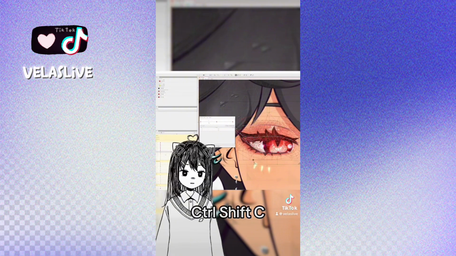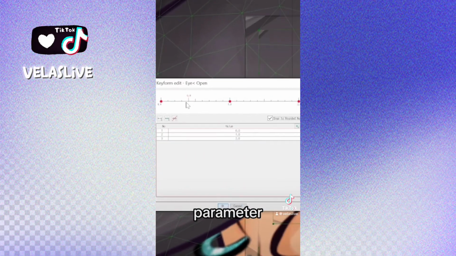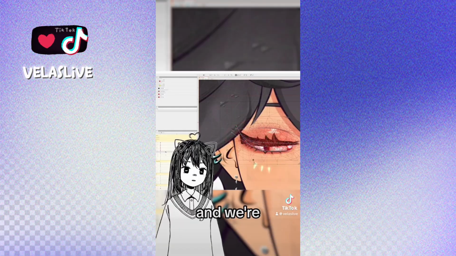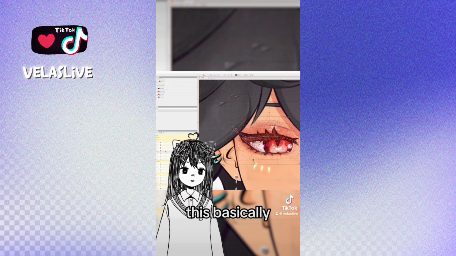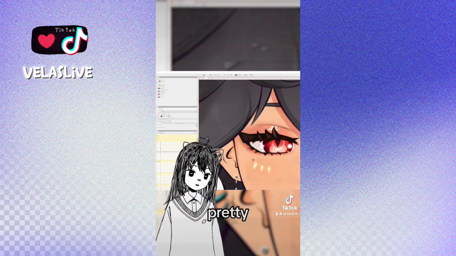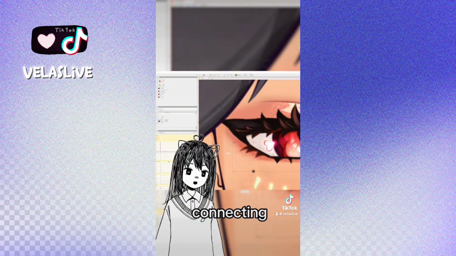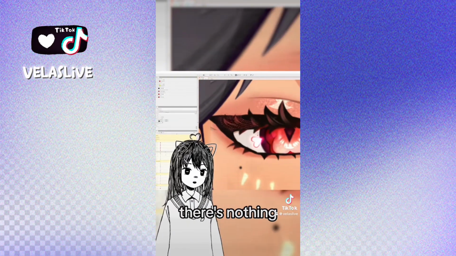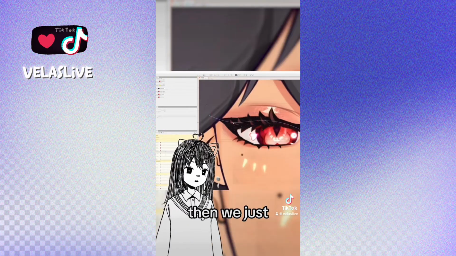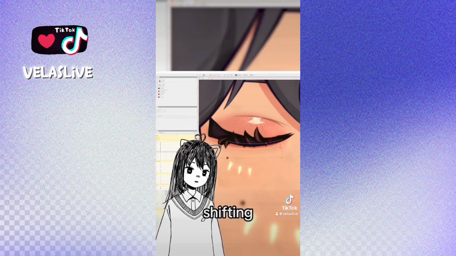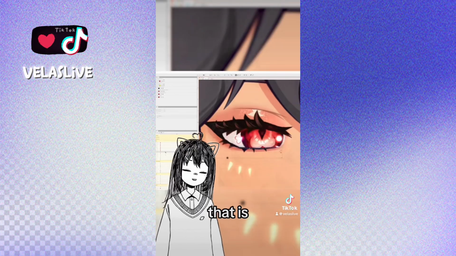So Control Shift C. Then we double click on the parameter, put a point in point 3, and we're going to hit Control Shift V. This basically ensures that we have a pretty halfway close, but you see how it's still wonky. We're going to clean it up. Just make sure everything's connecting. The sclera looks nice. There's nothing sticking out anywhere. Then we just do some more cleanups, shifting from point 3 to 0. There you go. That is eye close.